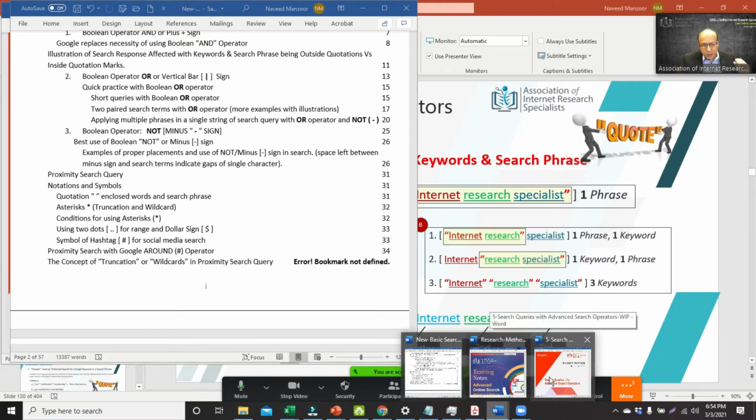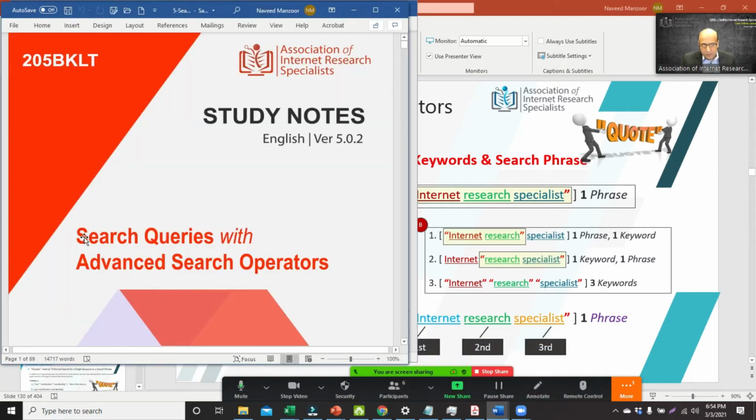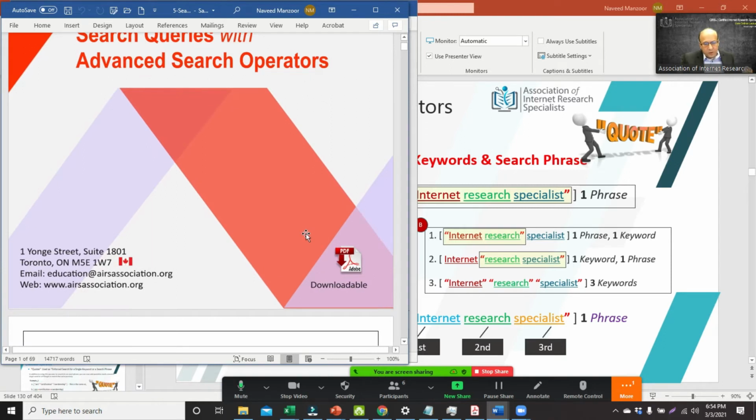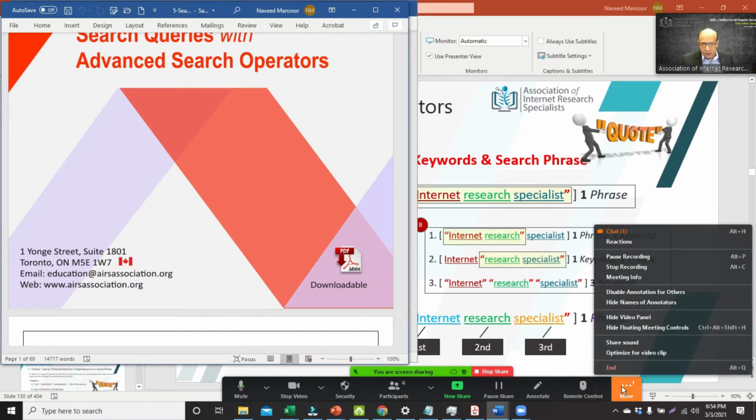Similarly, when we go to advanced search queries, I have the other book. It's not a book, it's a booklet. It has 50 or 60 pages. So you don't have to worry about it. The other one which I will send over to you is called search queries with advanced search operators. So while we are doing advanced search operators and all that, these smaller booklets would be more focused and give you information straight out of the slides in a more elaborate way with more examples. Okay.